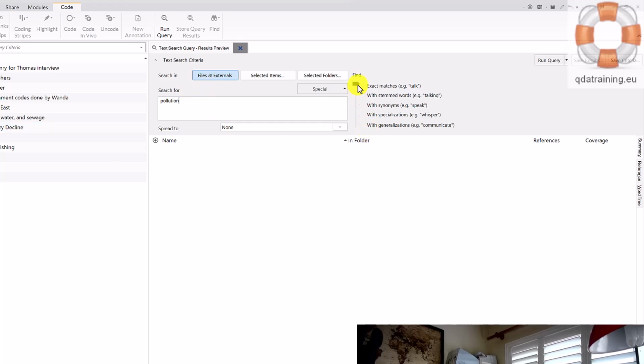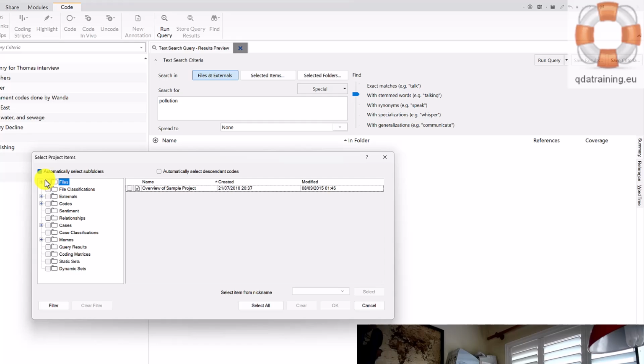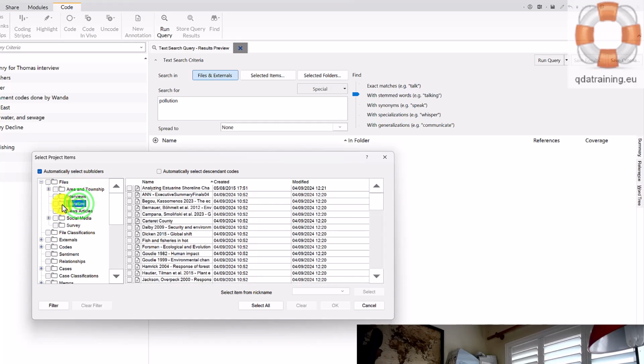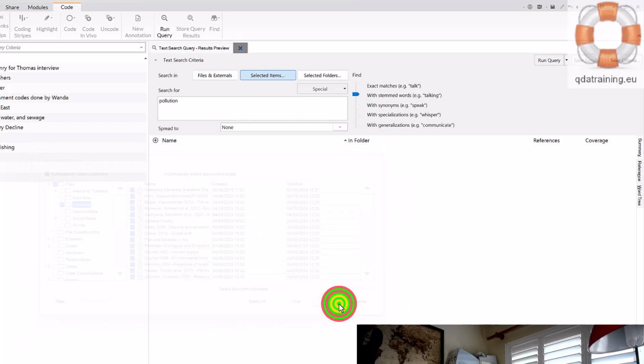Pollution. I'm going to stem the search, so pollutes and polluting will also be found, and I'm going to tell it where to look. I'm going to tell it to look not in my interviews. Let's say I've manually coded those because I need to really trawl through those line by line. But when it comes to the lit, I can just scan them all. I'm going to do that, all 35 articles.